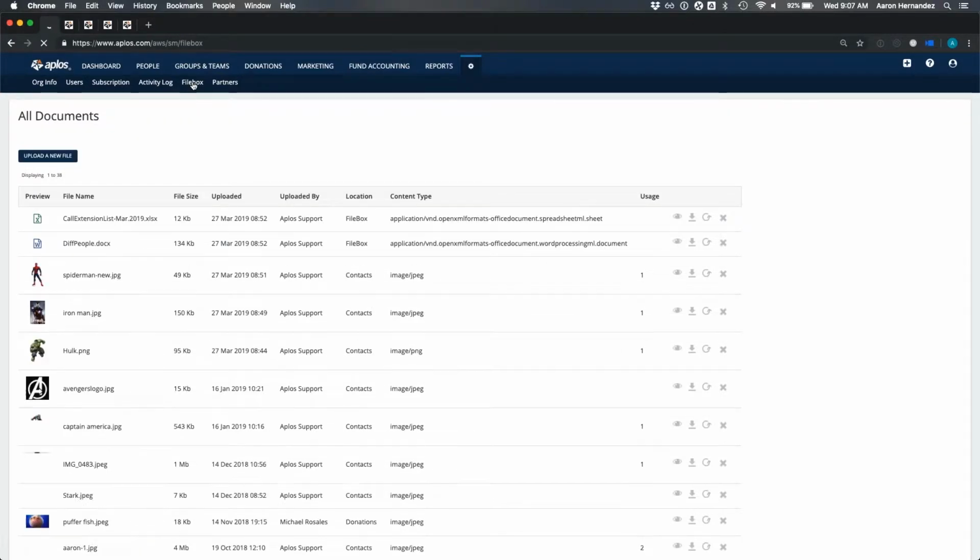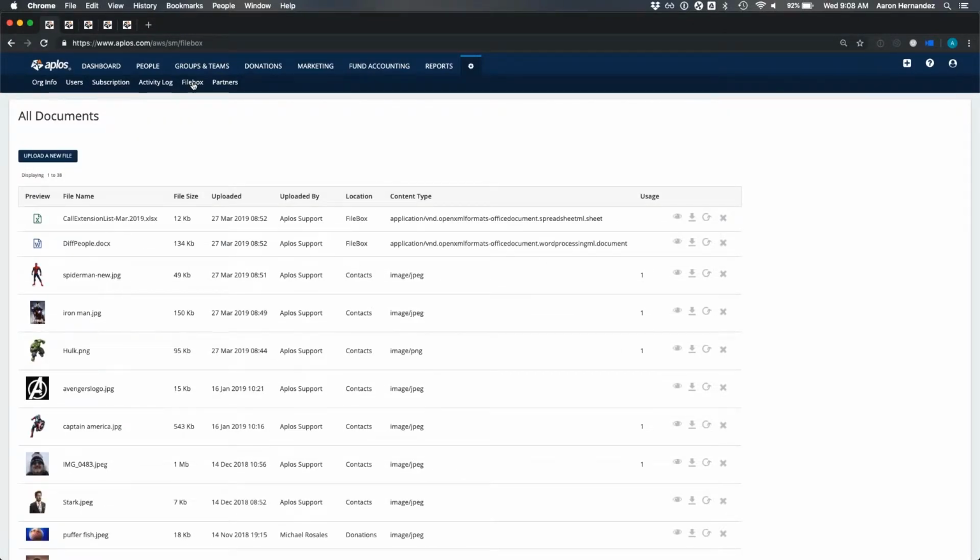All right, next up here is the file box area. So the file box area, this is your basic storage space within the software. If you have any documents or images that you want to keep in a safe spot, you can go ahead and upload those documents here from the file box area. We do give you up to 1 gigabyte of storage space here, so plenty of room to include whatever you need. But if you do find yourself in need of more storage space, please feel free to let us know. And there are options to purchase more storage space for this area.